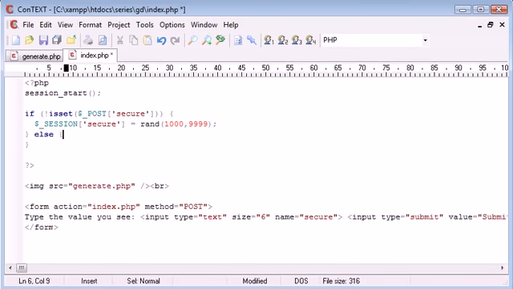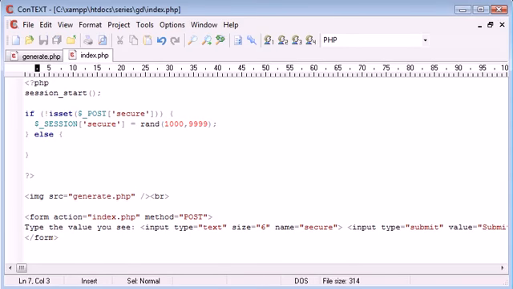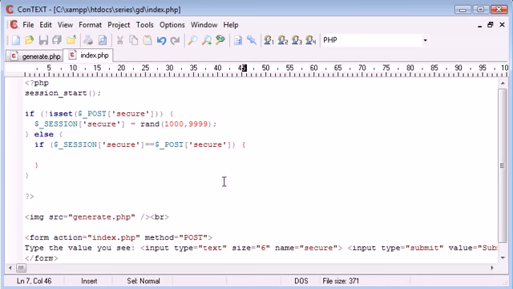Otherwise we can do some validation of this. So what we can say is we can say else, and we can say if $_SESSION secure is equal to $_POST secure. So essentially what we're saying is if the session that's been set, so the random number that's been set and displayed in our image, is equal to the post that the user has made, so the numbers that they've seen, then we can do something. So we can say echo success or a match, for example.